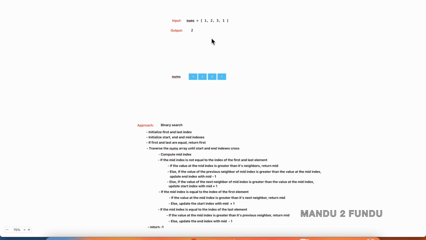So we can utilize the binary search technique to solve this problem in order of log n time complexity. In each iteration we compute the index of the mid element in the array, and then we compare that mid element's previous and next neighbors. If the mid element is greater than its previous and next neighbors, then we can return the mid index as the output. If it is less than its neighbor, then we have to proceed the search in the part of the array where the largest element is present.